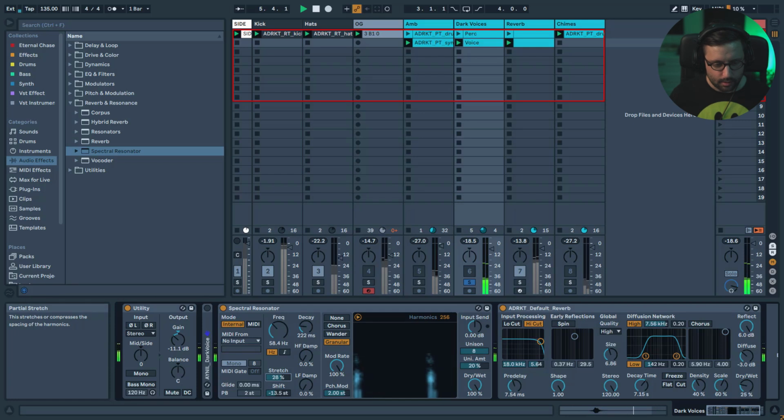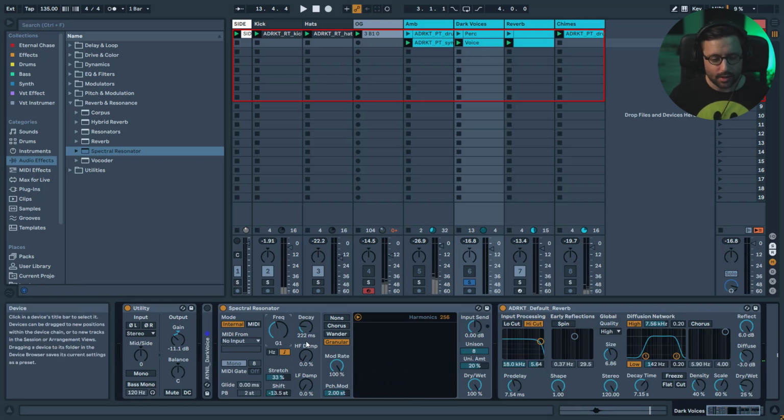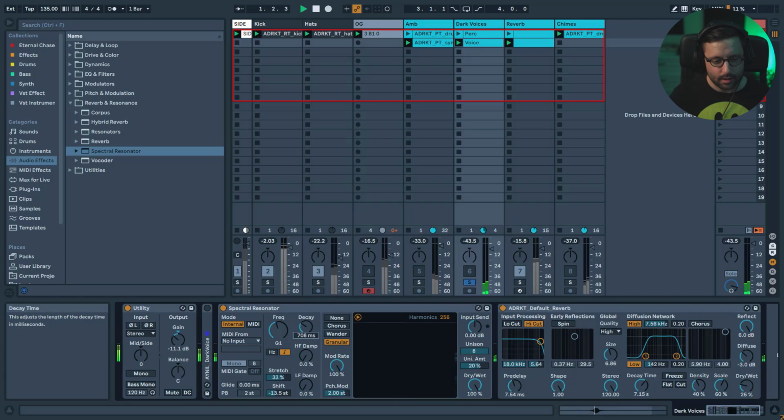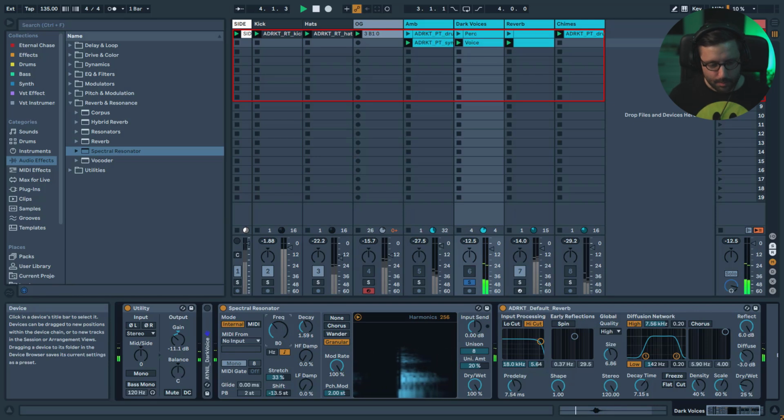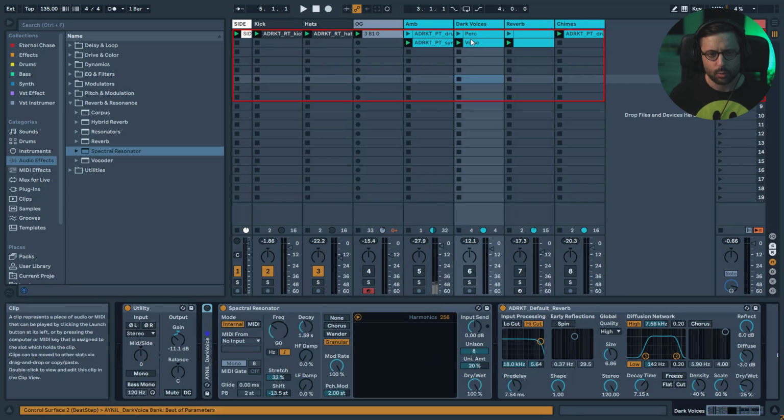And then you can play with the stretch for a different tone. And then here you can actually put in key and pitch to the track. One thing it's missing, obviously, it's pretty short, so you want to play with the decay. Maybe go down a bit more. And yeah, you got your dark voice.